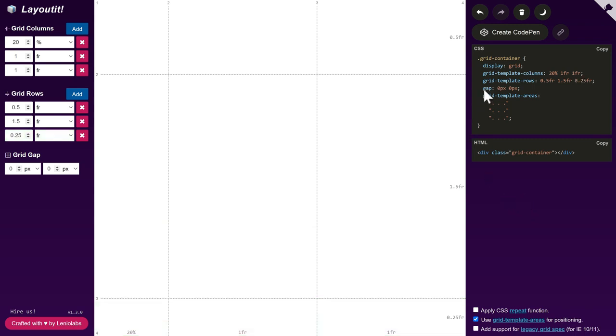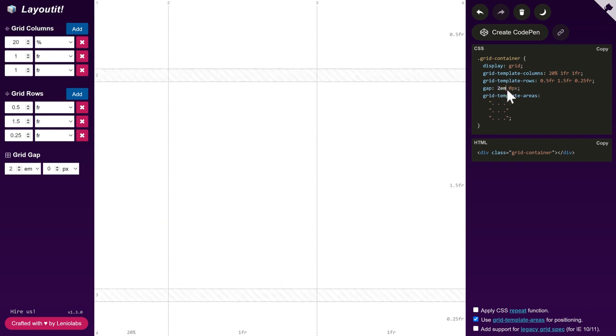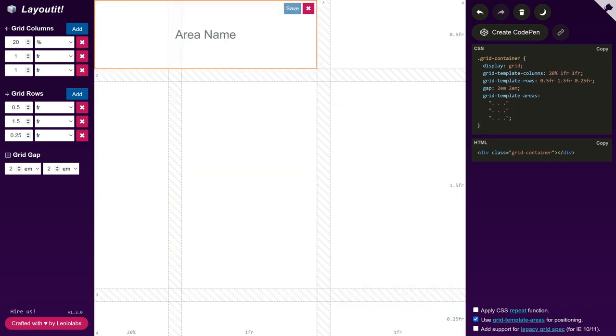The gap property allows us to specify the spacing between tracks. Let's use 2em for spacing between rows and 2em for the spacing between columns. In grid template areas, there is a 3x3 matrix of dots, each representing an empty cell. We create new areas by selecting a range of cells in the editor and naming it.